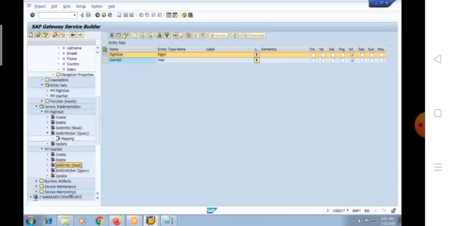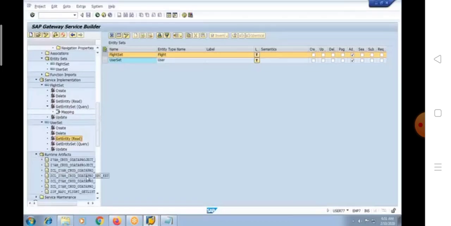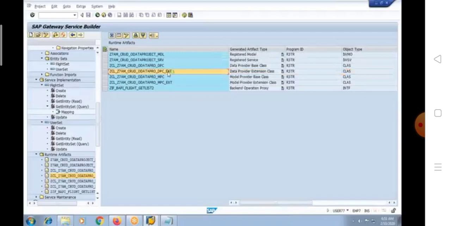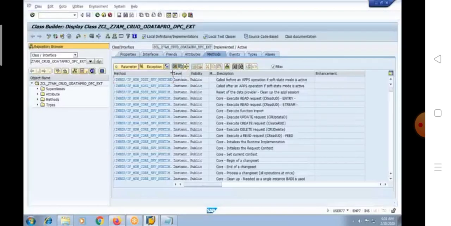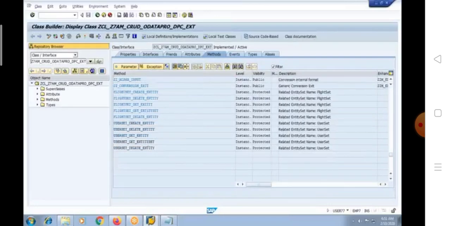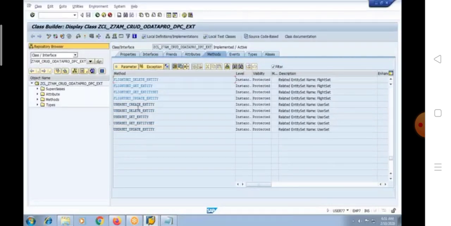Just let me open it here. Go to runtime artifacts, DPC extension class. And you can see here, we have implemented get entity method on user set entity set and get entity set method of user set entity set. So these two methods are also implemented.